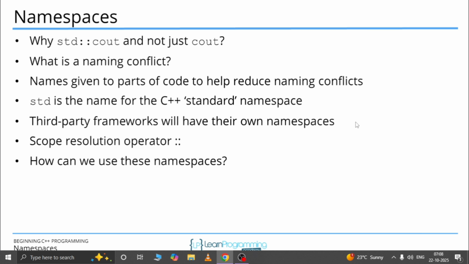Namespaces are used to reduce the possibility of naming conflicts. The :: operator is called the scope resolution operator. It's used to resolve which name we want to use. However, many programmers find it tedious to type std:: all the time when using cin, cout, endl, and so forth. So C++ provides a few mechanisms to help in that regard.